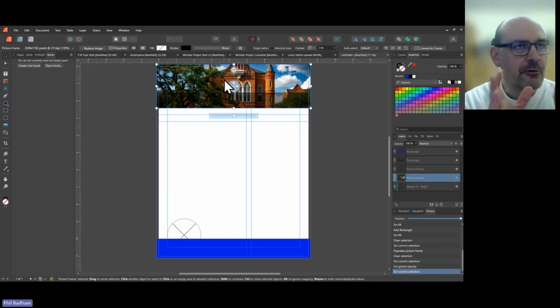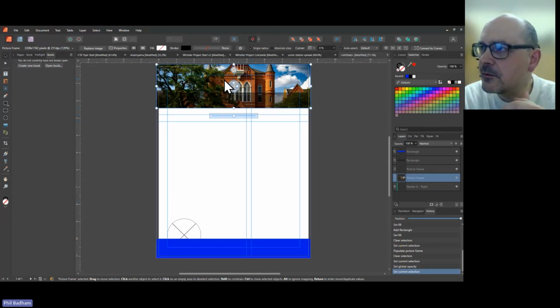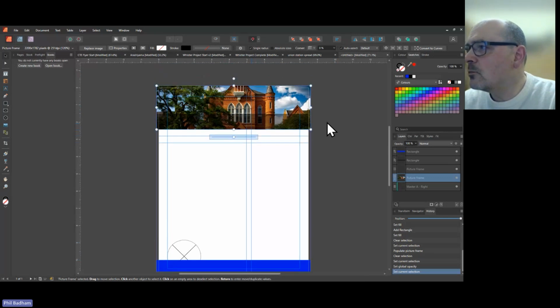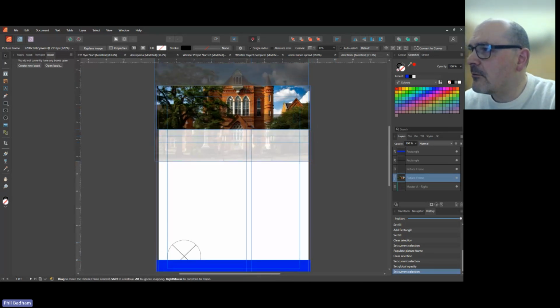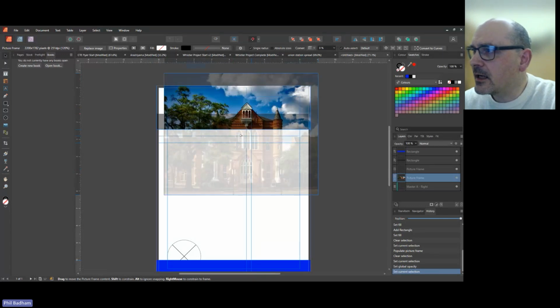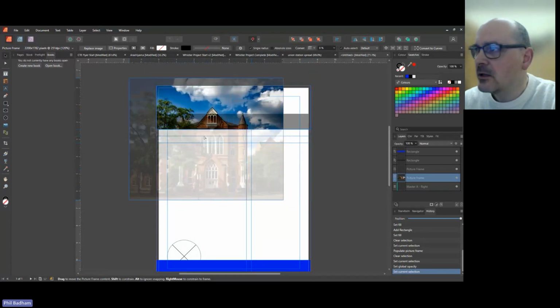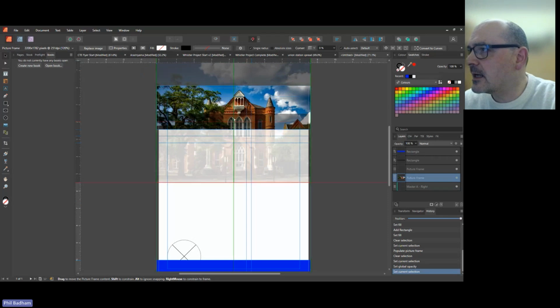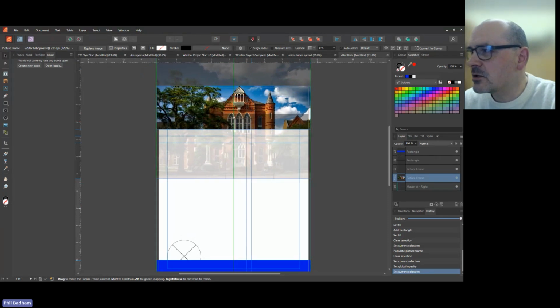So that's my image. Now, because I dropped it into a frame, this is really important. Because I dropped it into a frame, I've actually got the ability to work with it by moving it around the frame. So the frame only shows you what's inside, and I can actually move the image around within that frame to make sure that I get what I need inside of it.